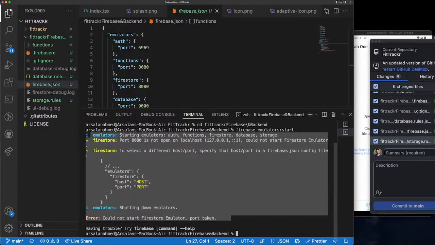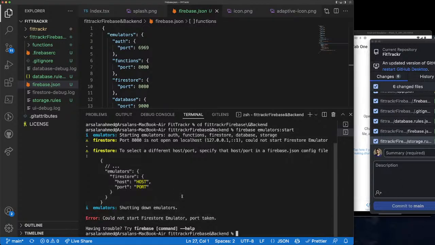No idea what this means. Let me look this up, see what this means. Because we already shut our emulator down. I think this might have something to do with the fact that we have functions and everything running in the same place.